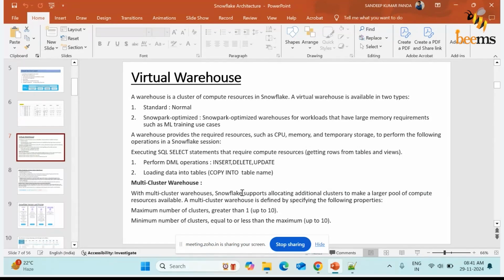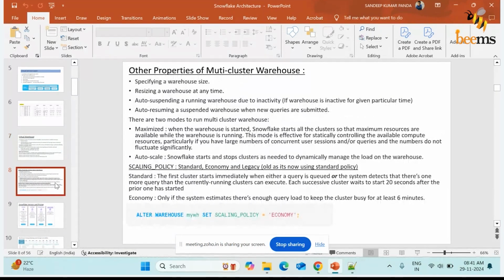With a multi-cluster warehouse, Snowflake supports allocating additional clusters to make a larger pool of compute resources available. A multi-cluster warehouse is defined by the following properties: maximum number of clusters and minimum number of clusters. The maximum is like 10, the minimum is 1. If you click on this multi-cluster warehouse option, there is a tick button. If you click it here, you are able to see how many clusters we have: max cluster, min cluster. You can give them manually at that time.